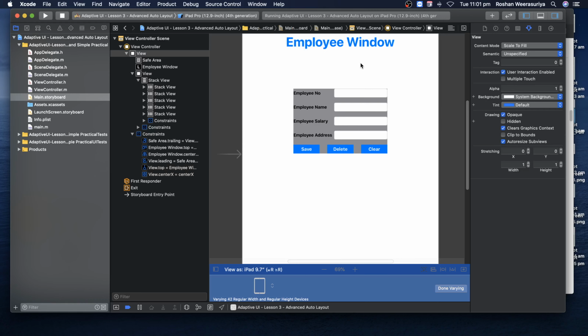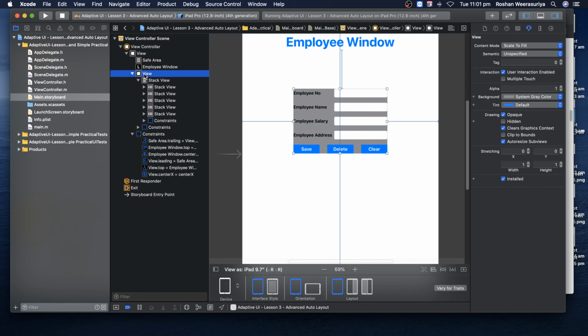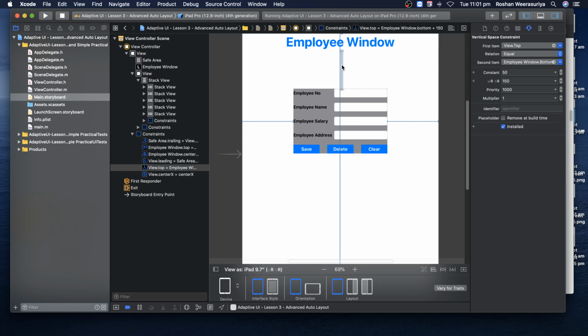And now if I say done varying, this applies only for that selection, that means width regular and height regular. It will add a variation only for width regular and height regular. So you can see it now. If you click on this constraint, can you see it has automatically added this? I didn't add this, it automatically added width regular, height regular. So that 150 applies only for width regular and height regular.